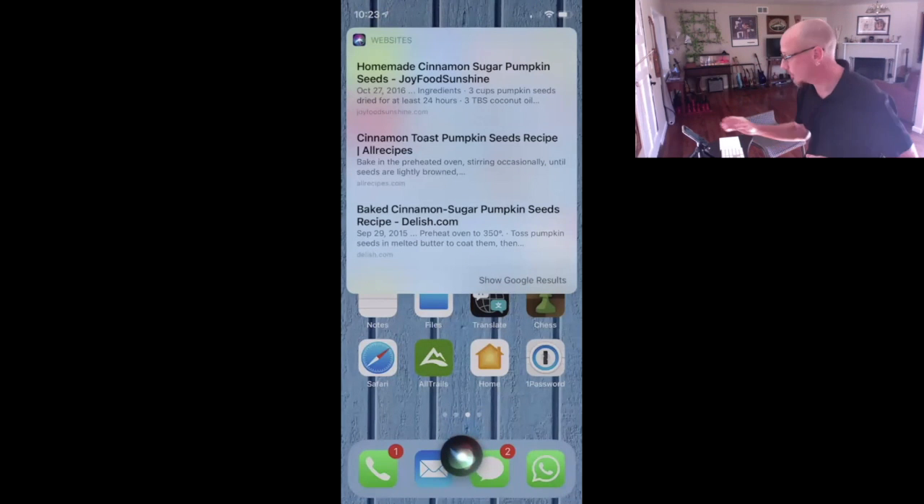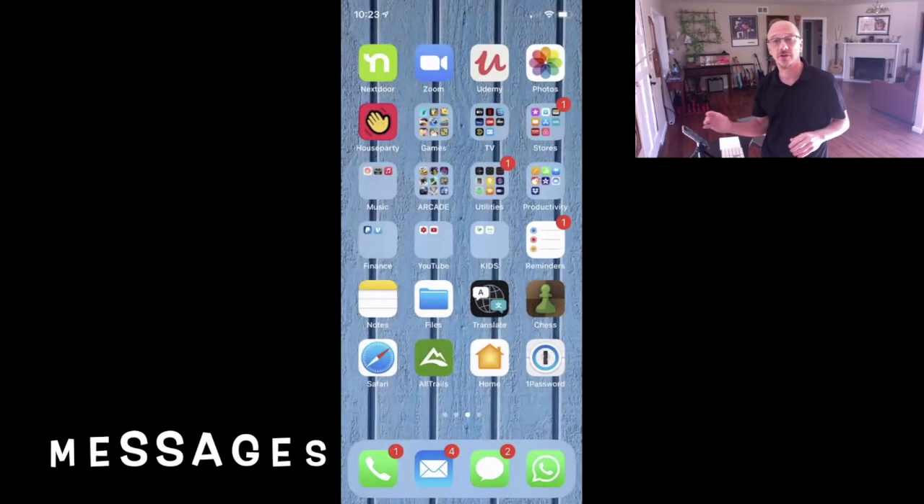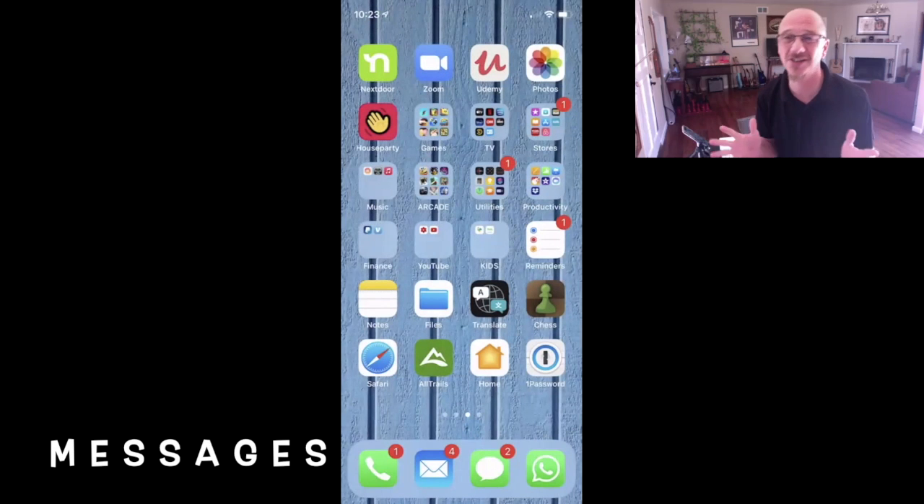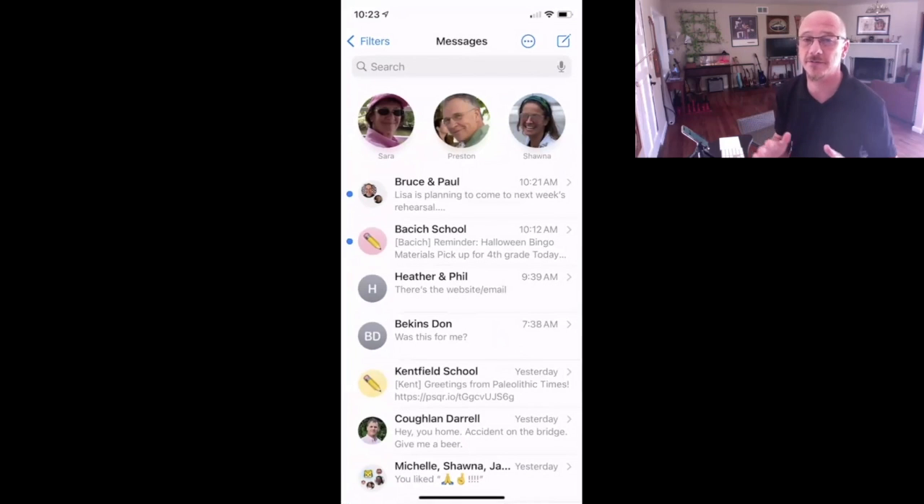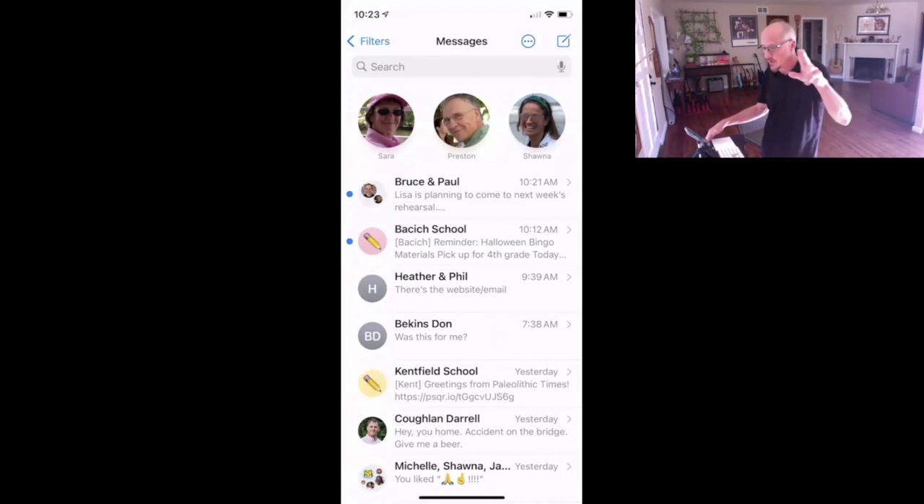All right, let's go to messages. So messages have seen tons of improvement. One of the things that we have now is we have pinned messages. So as you can see at the top, I have Sarah, Preston, and Shauna. Those are pinned at the top, and they will always remain at the top. So for the people that you love to talk to, you have them pinned at the top, and very easily you can go into the different messages as you see fit.